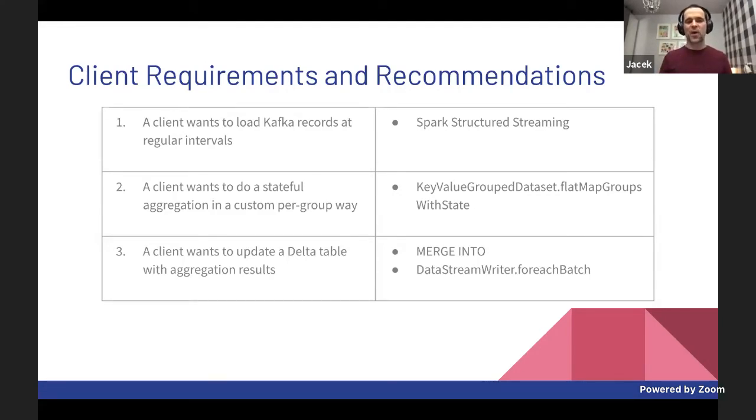Okay, second requirement. So the client wants to do a stateful aggregation in a custom per group way. We could delve into details why a stateful aggregation and whether it makes sense or not. But hey, just believe me, a client who calls you and needs an answer right away is going to pay for this service, but he has not much time to wait for you to have a conversation about whether stateful aggregation, arbitrary stateful aggregation, and by the way, whether Spark at all. So he needs an answer right away.